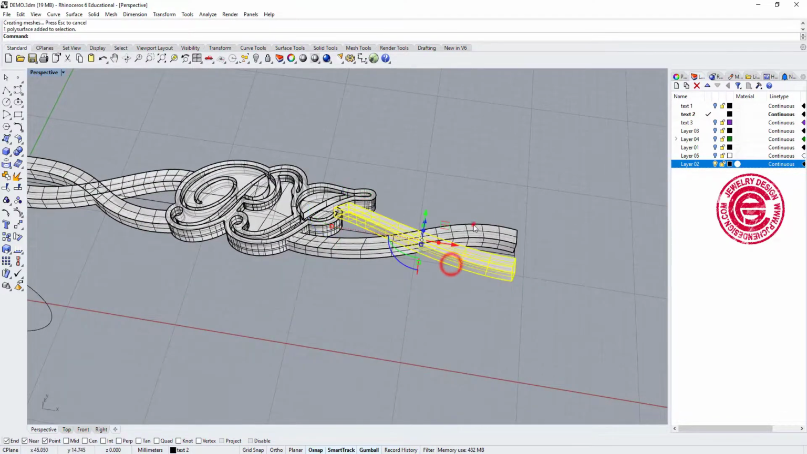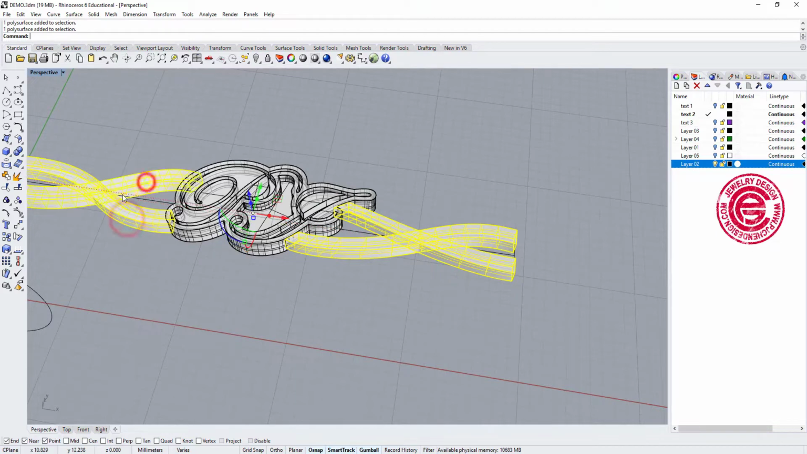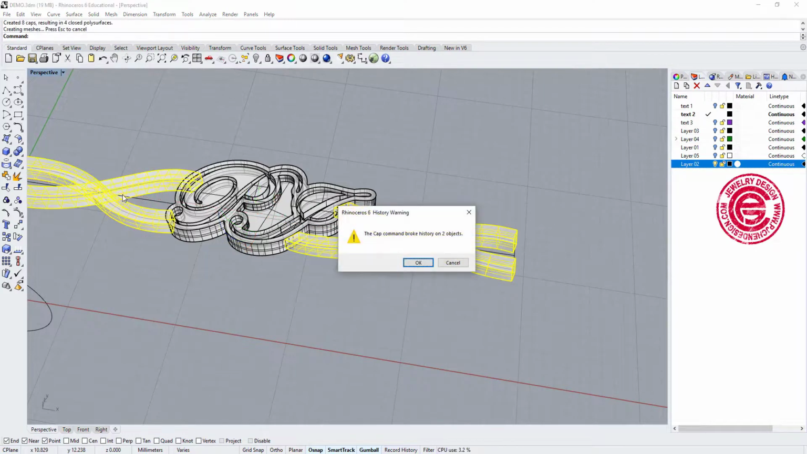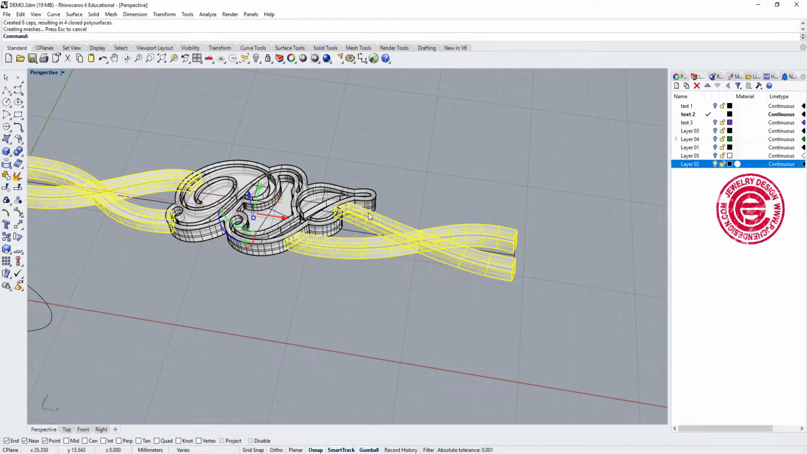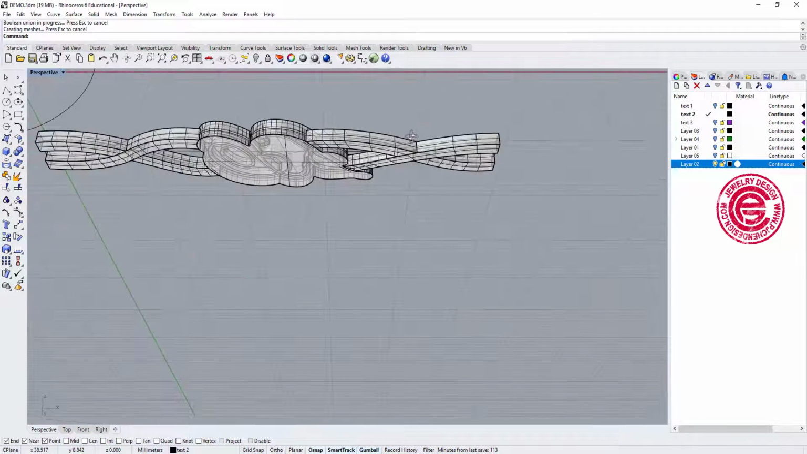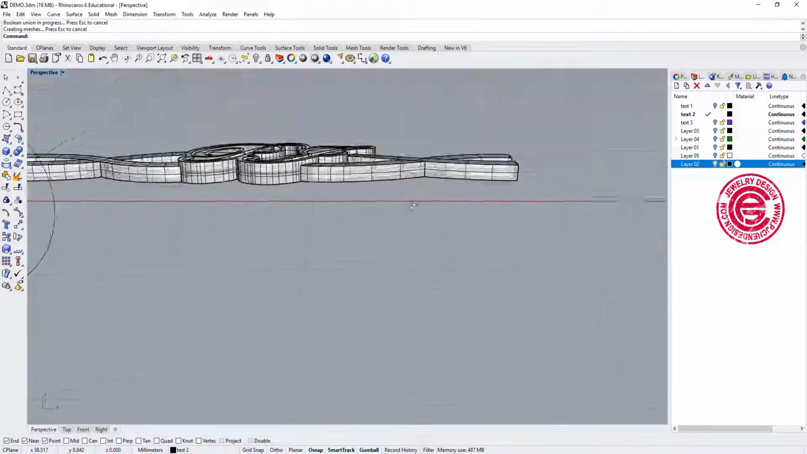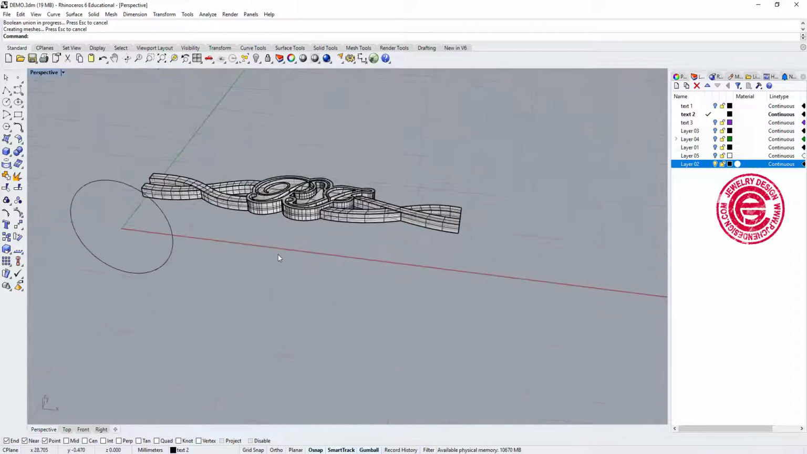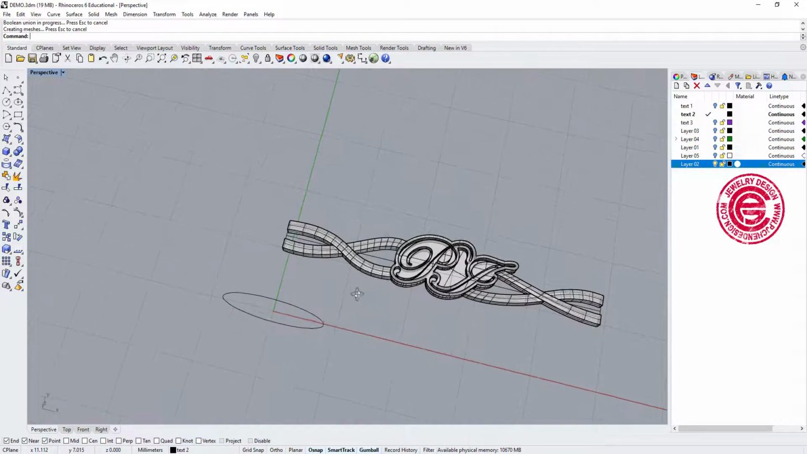Okay, so now I'm going to cap all these guys so they become solid. It will tell you it will break the history. That's okay, because we no longer need to change it. And then let's go ahead to boolean union them to the center as well. So now we have this done, and we are ready to flow it back to this ring right there.